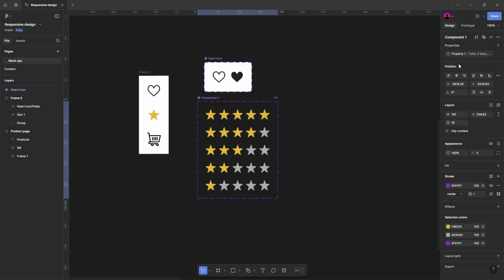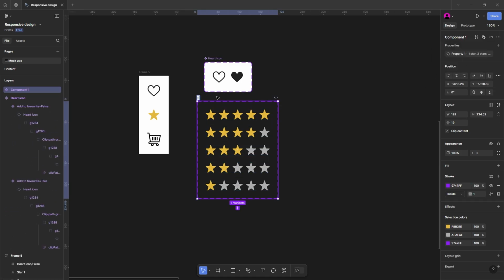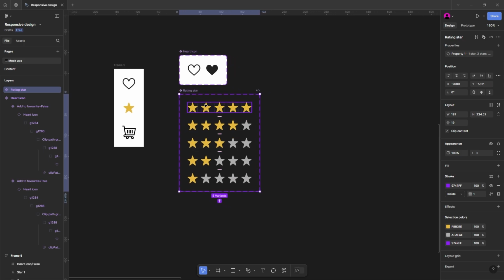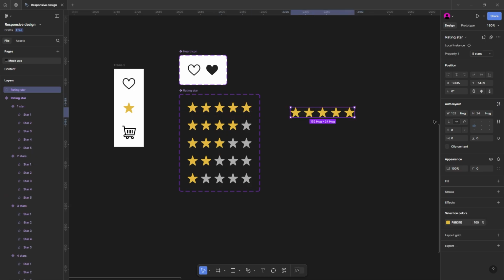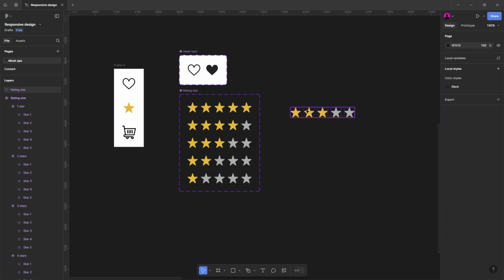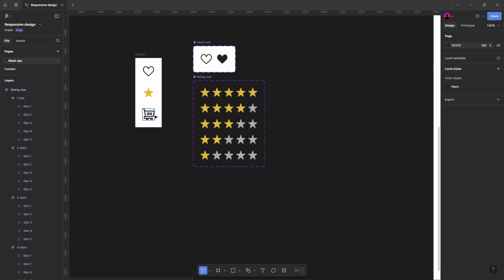I've already named all the components and you can do the same. Now we can combine them into a component set. Since everything is already named, no further customization is needed. The component is now ready, so we can verify that everything is functioning correctly.